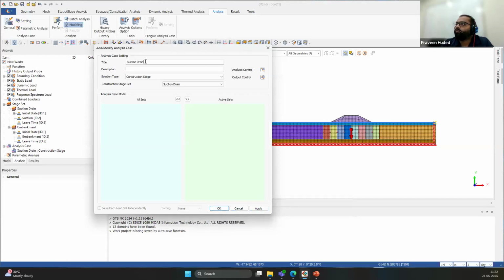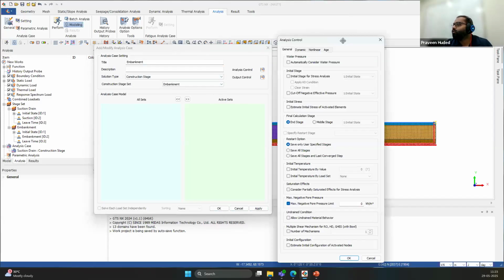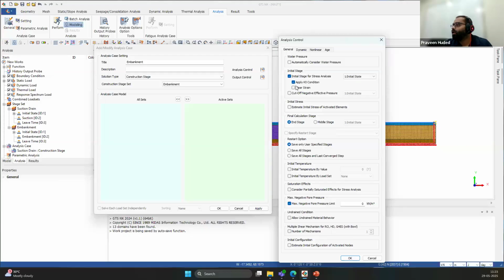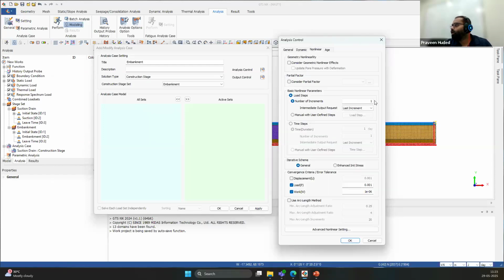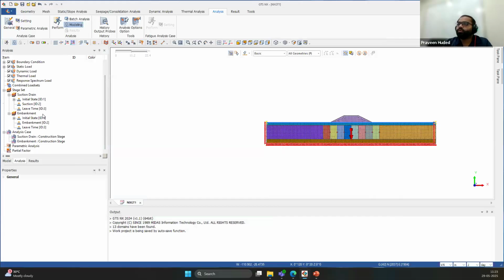The next we will define it for embankment, and I'll choose embankment. Again the same, the analysis control, I'll activate the initial stress, initial configuration. For the nonlinear we will add it in 10 steps, and every increment will consider the geometrical nonlinearity, and then click on OK. So now we have defined the analysis case.